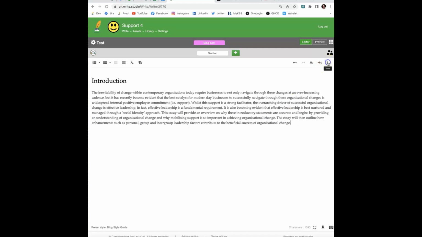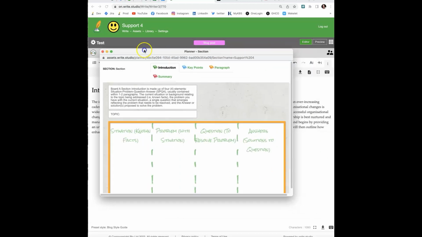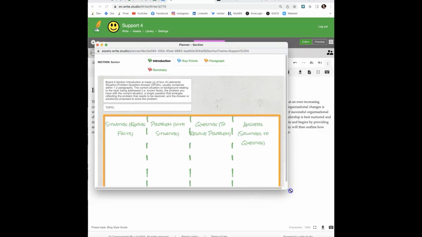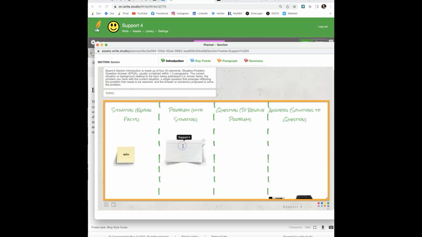Just going to give you a quick tour of the planner. If we go to the tools and open up the planner, we get an independent window that's resizable. It is in fact a whiteboard with a sticky note that we can put a note on, or a larger card that we can put some writing on, and we can move those around to wherever we want.